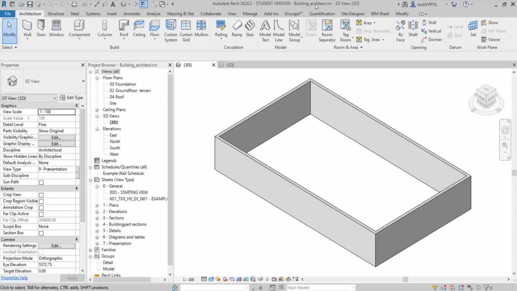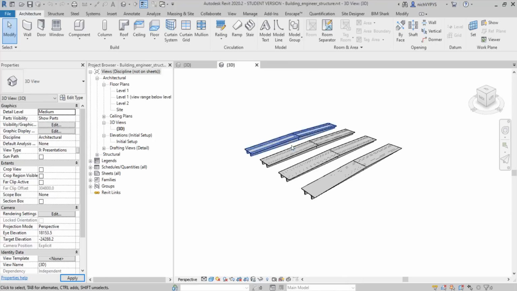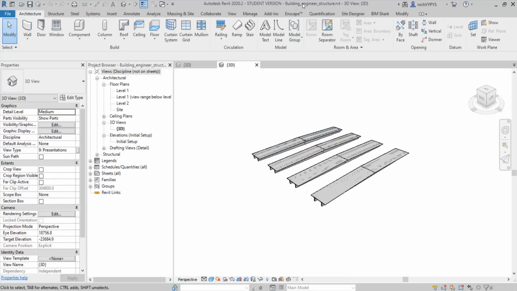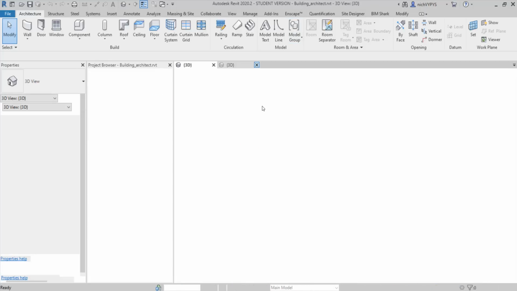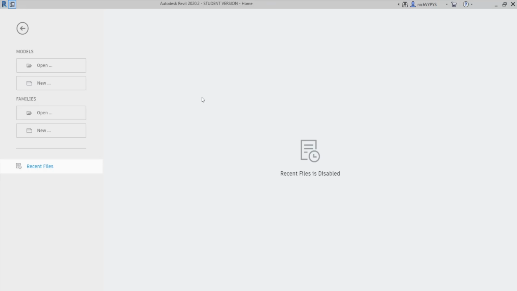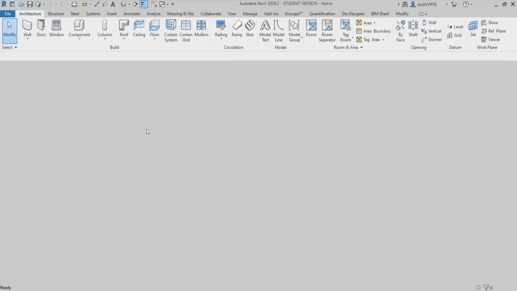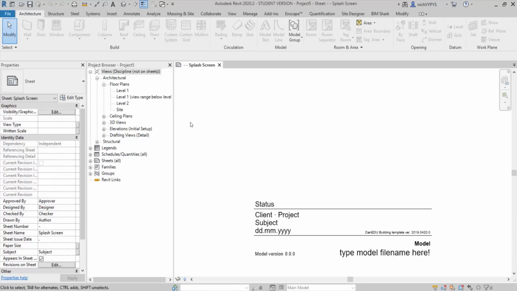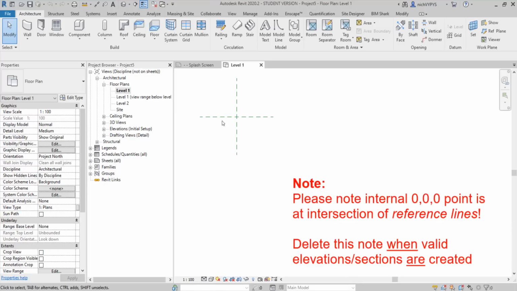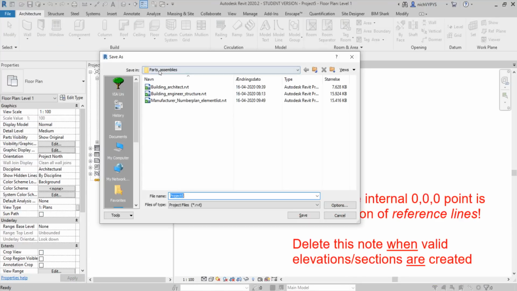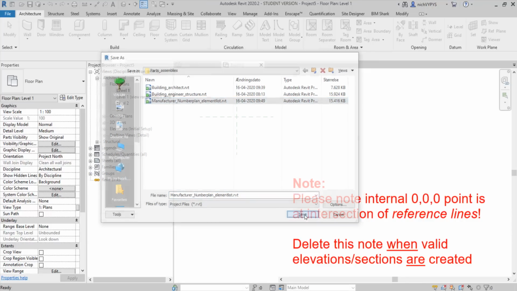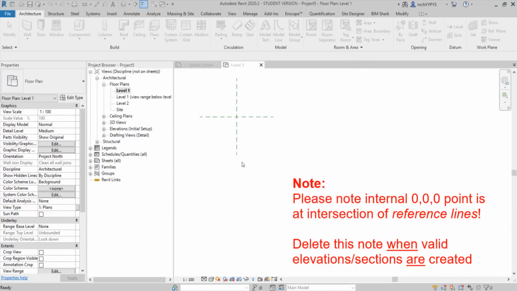So what I have here is the architect's model, and another model will be the engineer's structure model, in this case TTS beams. So I close them both down and create a new project, because now I'm the manufacturer of these, in this example, concrete elements. So I'll start up a new project, and I'll start by saving this as the manufacturer's number plan or delivery plan.